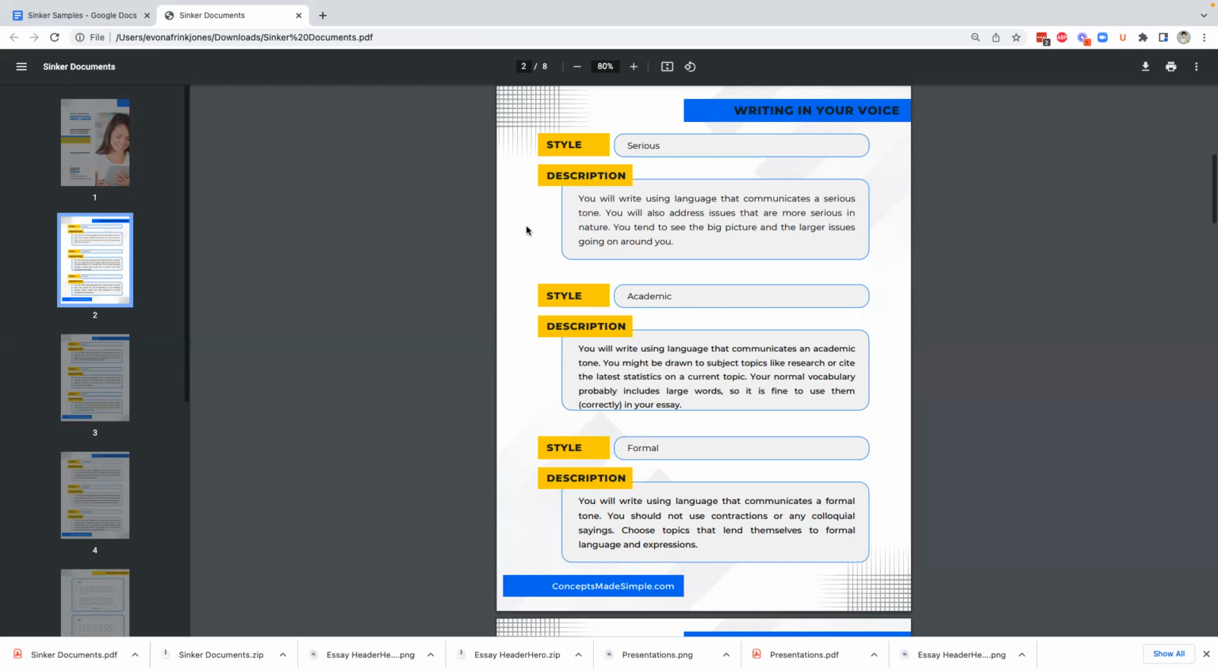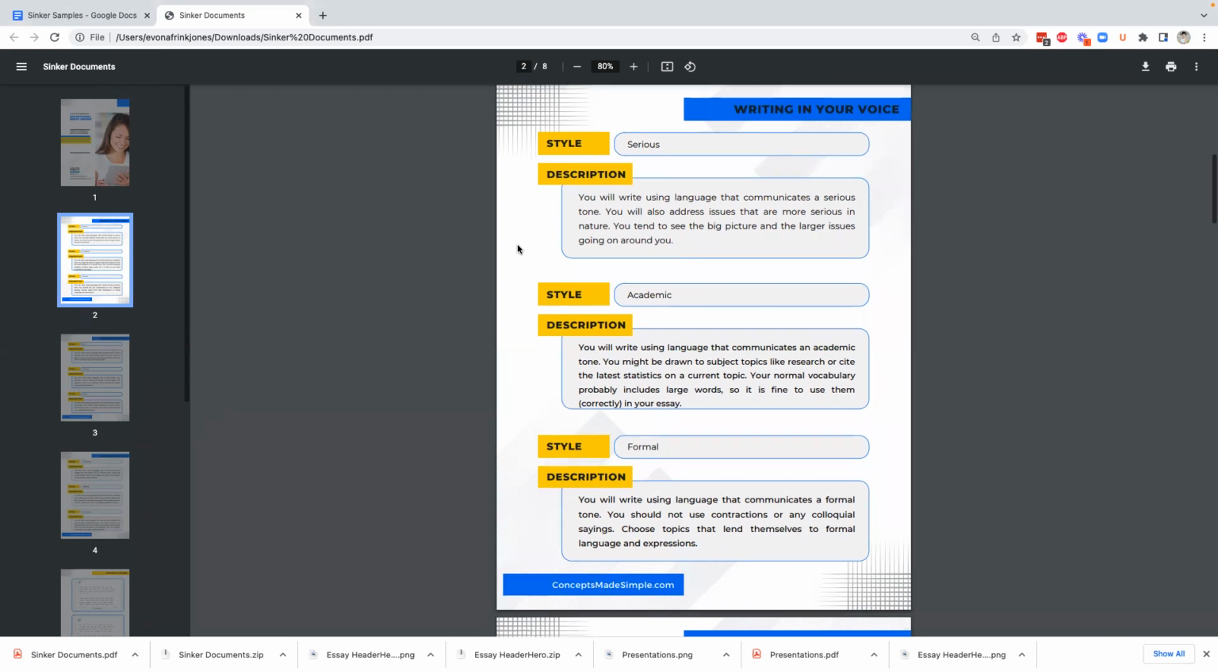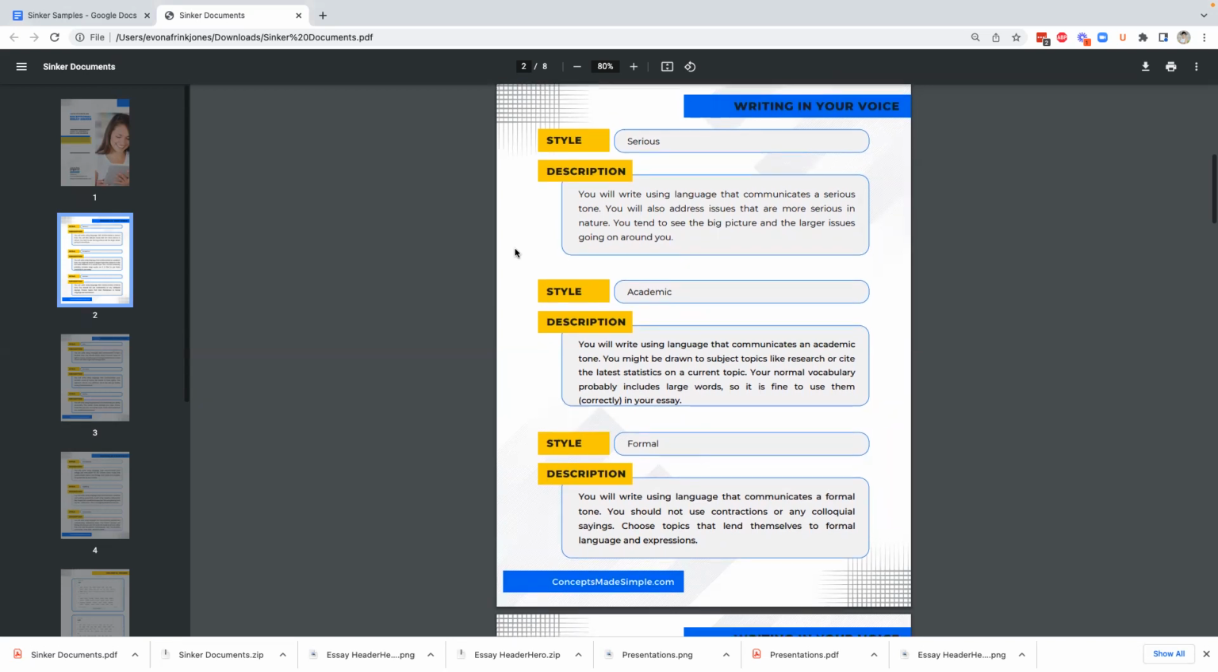If your tone or your voice is academic, you might use language that communicates an academic tone. You're drawn to subjects that might include research or cite the latest statistics. And generally, if your personality is more academic, you probably use larger words in your regular conversation and vocabulary, so it's okay to use those. Now, if you don't normally use large words and you have a different kind of tone, don't just put large words in your essay just to seem smarter. Your tone will be a little wonky.